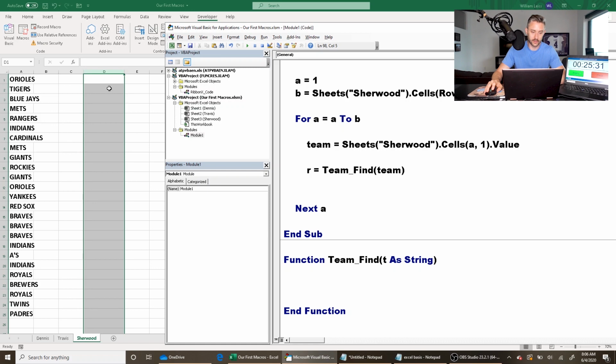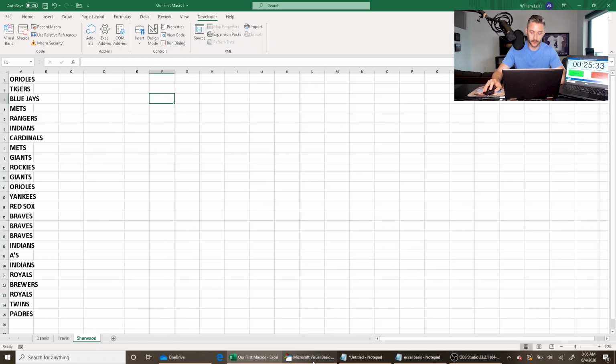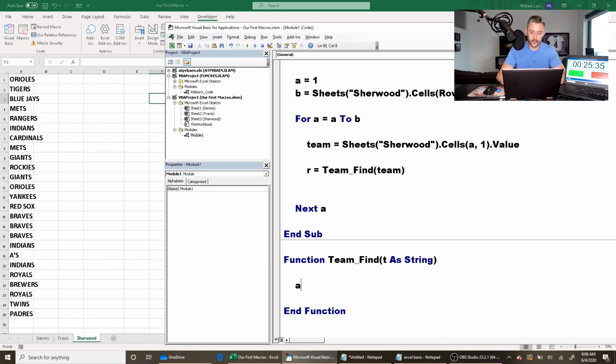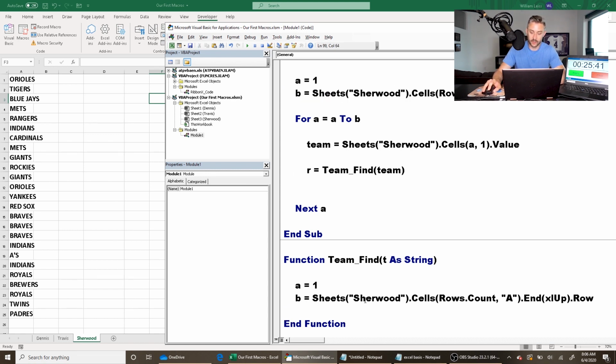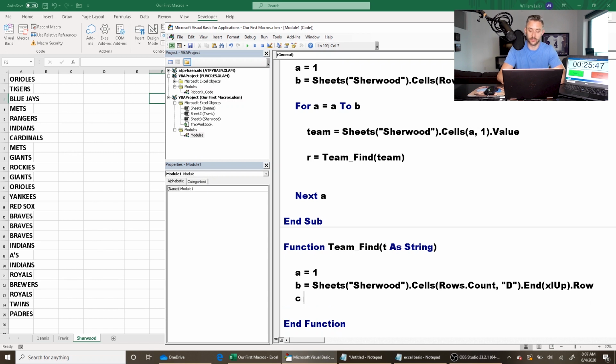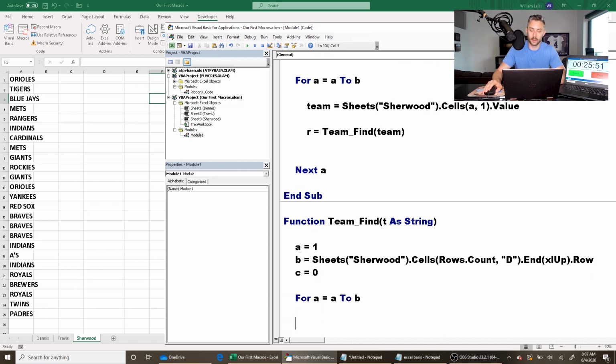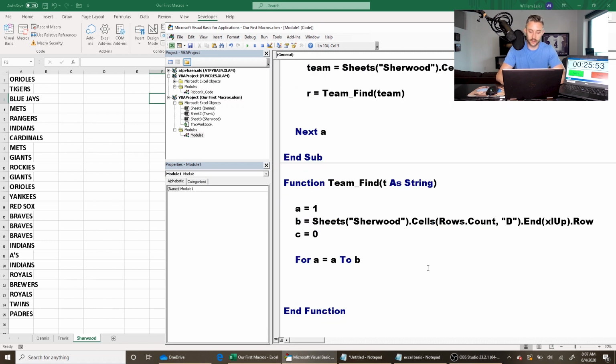We're going to put everything in column D. And so let's do this. A equals 1, and then we can copy and paste this. B equals Sheets Sherwood.Cells.Rows.Count, D. So we're going to go to the bottom of D, right? And then we're going to do this. C equals 0. For A equals A to B, I'll tell you what C means in a bit. Next A, we're going to do this.